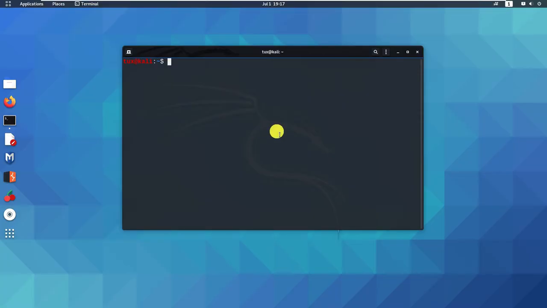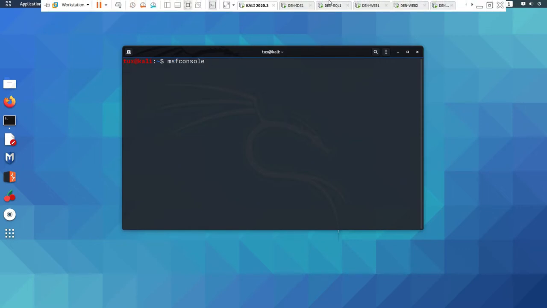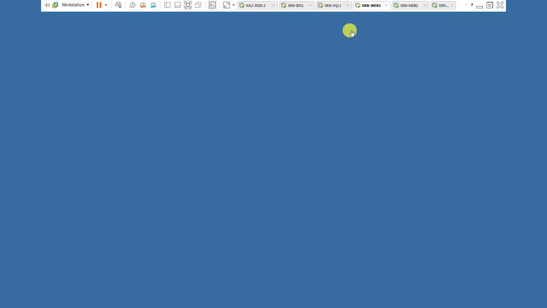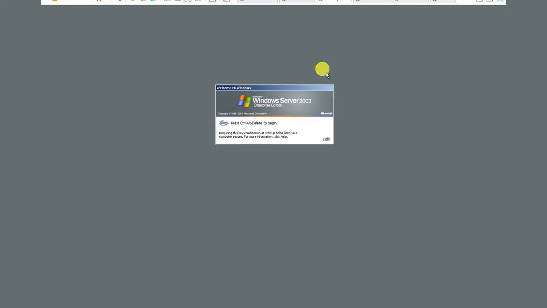Then while waiting, I'll just fire up my MSF console. Here, I'm going to show you how to do the SYN Flood attack on a target machine, which could be anything, like for example here, SKL1 as well. Okay, so let's just log on to this one.